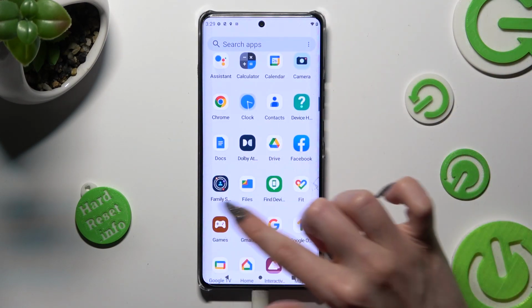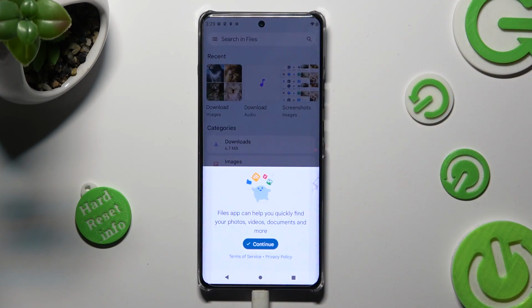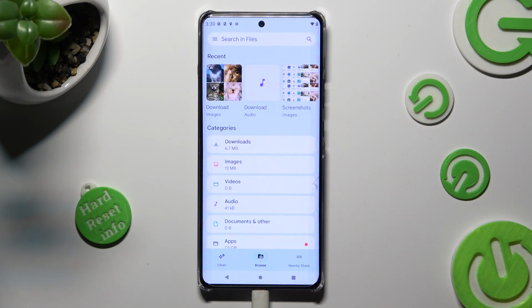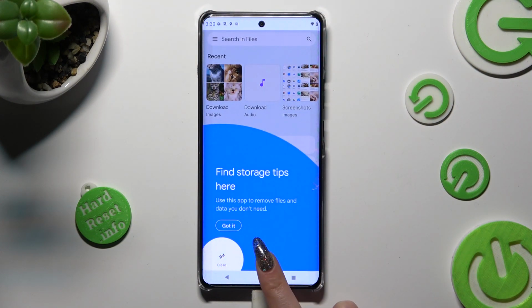When you find it, click on it. Then, if you never used it before, select Continue and click on Browse at the bottom in the middle after selecting Got it.